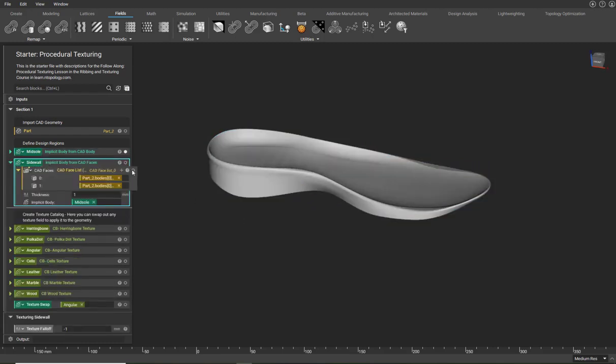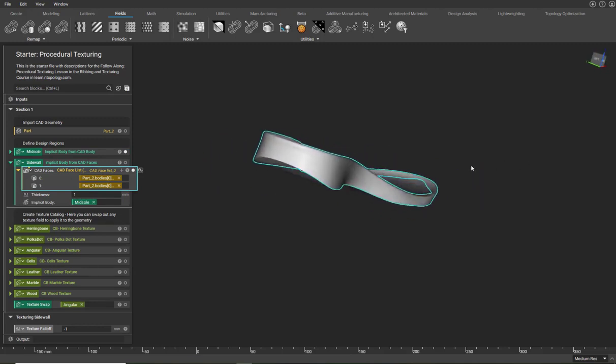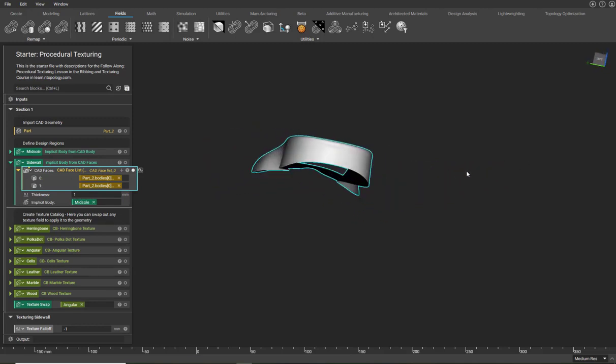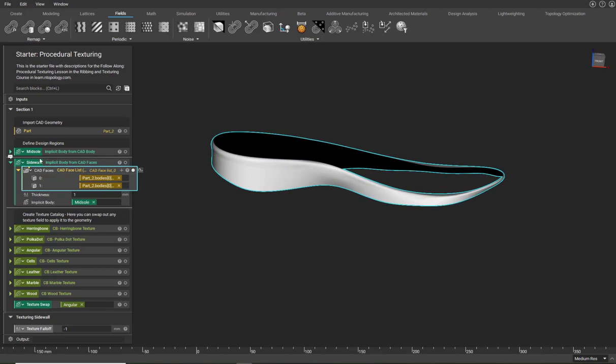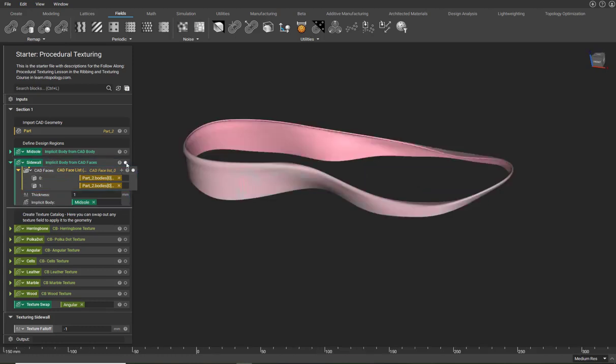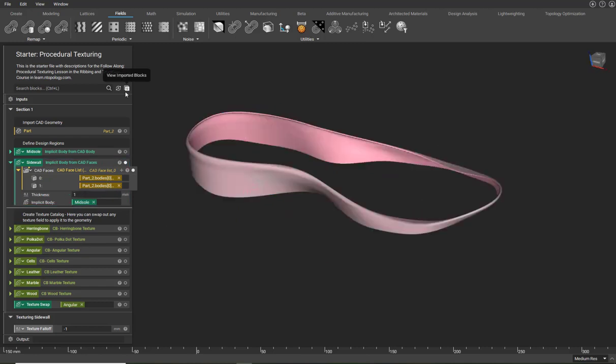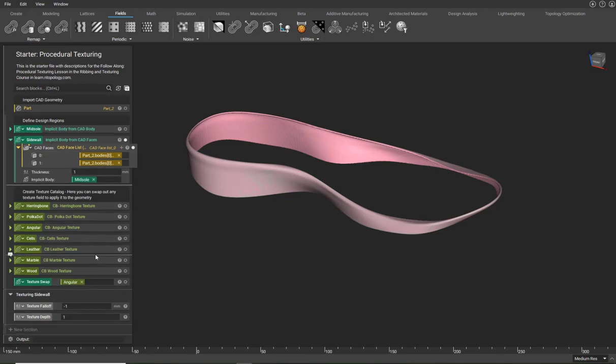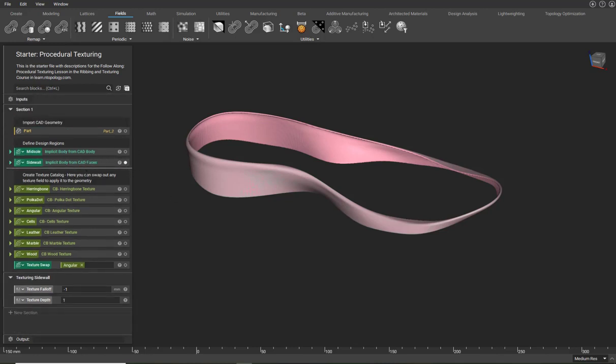Using the sides of our CAD, I use this custom block, implicit body from CAD faces, that just thickens this inwards 1 millimeter. If you're unfamiliar with custom blocks, I recommend looking at our Intro to Automation course on how to import and export custom blocks like the ones we have in this notebook. But I have my sidewall, and this is what I'm going to add my procedural texturing to.